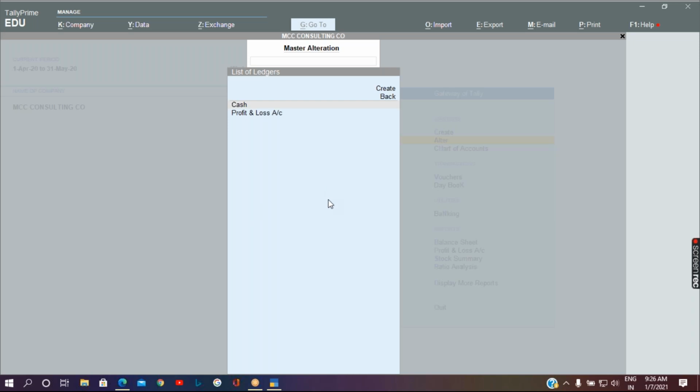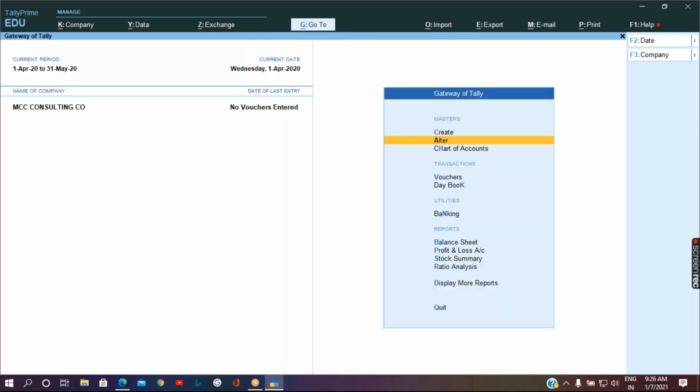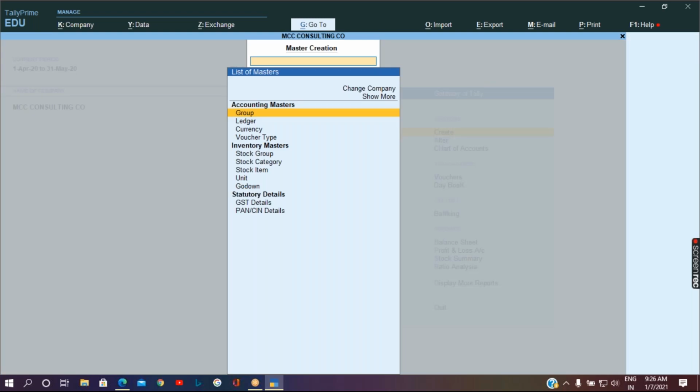So how to create these? Out of these two ledgers, the cash ledger has already been created and is available. Now you are supposed to create another ledger, that is the capital account. You can create it from here itself by going to the create option, or you can go to masters, create, and go to the group or ledger.